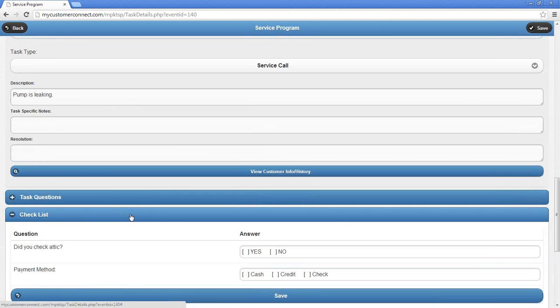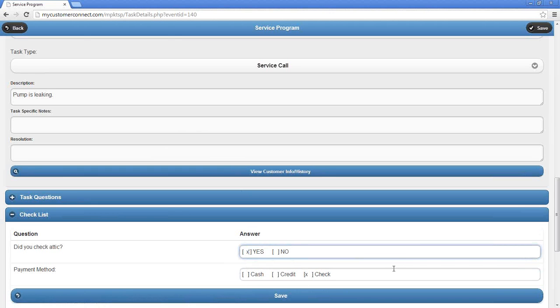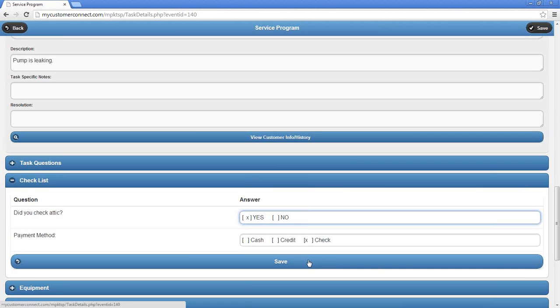Let's go to checklist. So now we can actually see that there's a checklist here. So if the guy wants to complete it, however he does that: did you check the attic? Yes. How is the customer paying? Check. Then you can hit save. Cool.